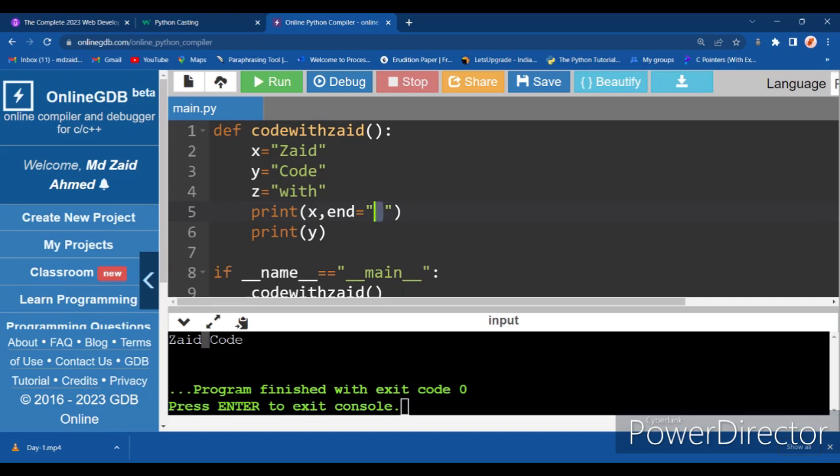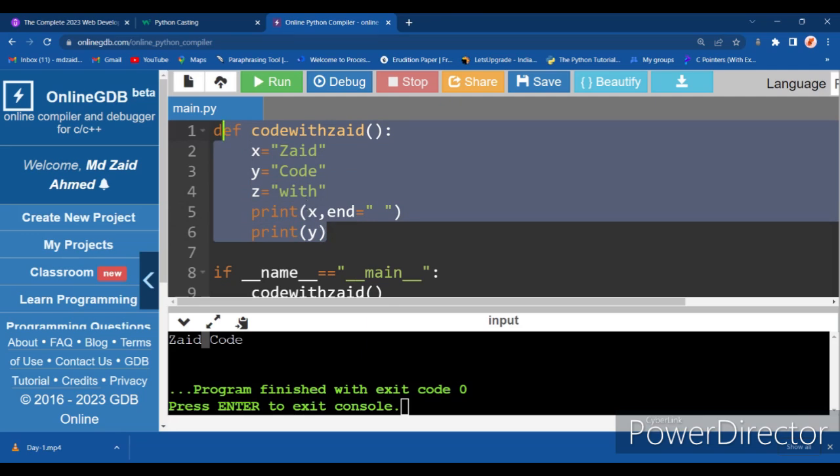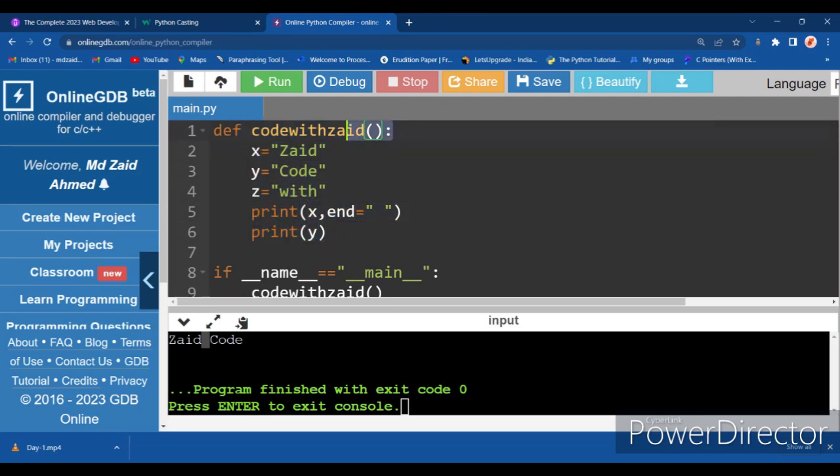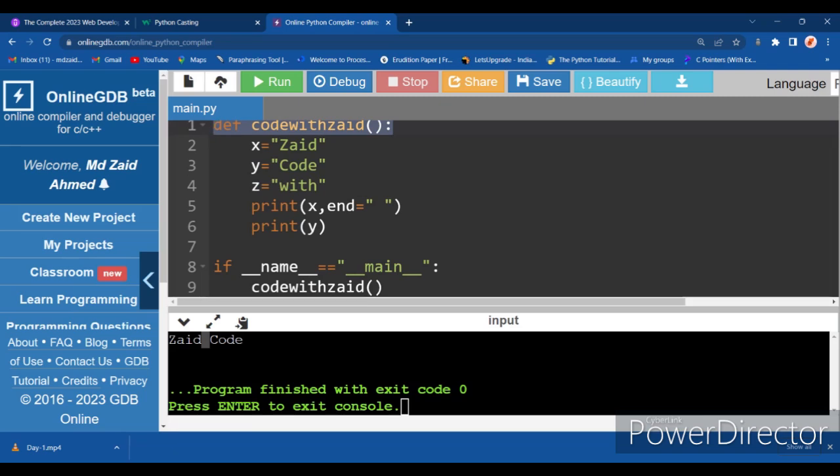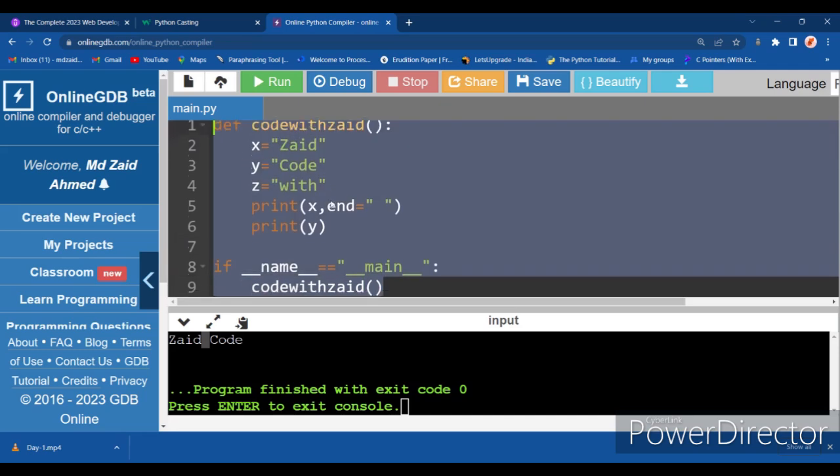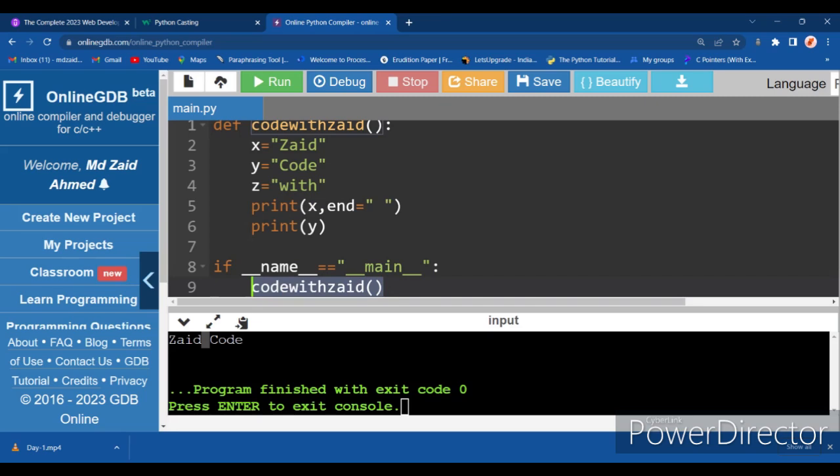So the basic syntax is, while defining any function, we use the def keyword followed by indentation. Proper indentation is maintained, so that Python knows this entire block is under the function code with z. To call the function, we use the condition name equals main. Python will find the main function and then execute it. What is the benefit of writing the code like this? In the main function we can keep the code simple, and we can call as many functions as we want. So the code will be clear and clean.